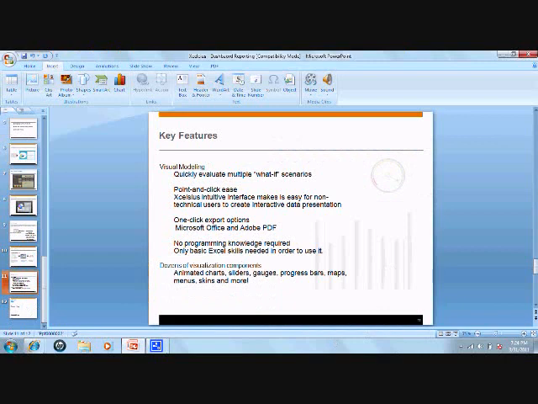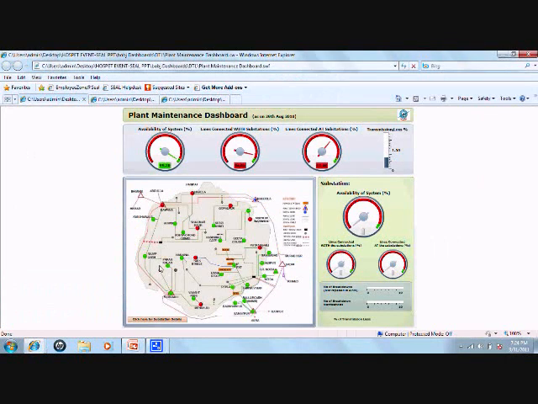Now I am going to show you real-time dashboards which we have built for a transmission company. The first one is the plant maintenance dashboard. Here the end users are monitoring the overall city's transmission. On the top you have availability of the system, lines connected with the substations, and the overall transmission loss on a scale of 0 to 2.